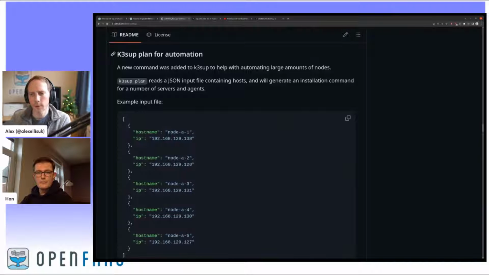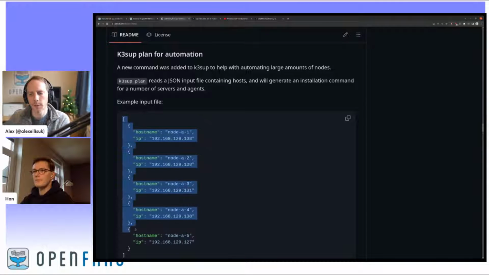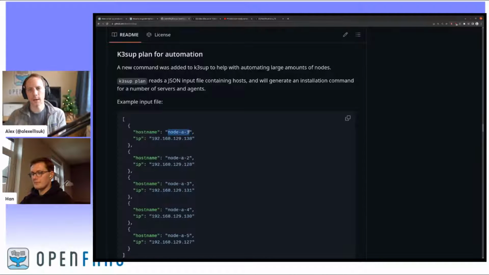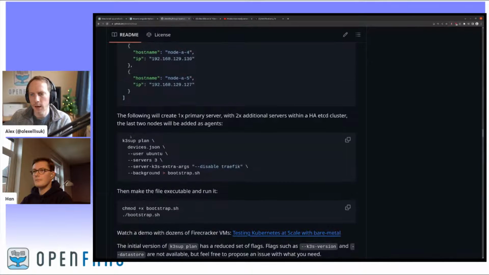What Ketchup Plan does is it allows you to provide an inventory of hosts, a bit like you might have with something like Ansible. So we have the host name that we want to use, the IP address of the server, and by providing this, we can take everything that Hans is doing now and everything in the blog post and reduce it down to just one command.